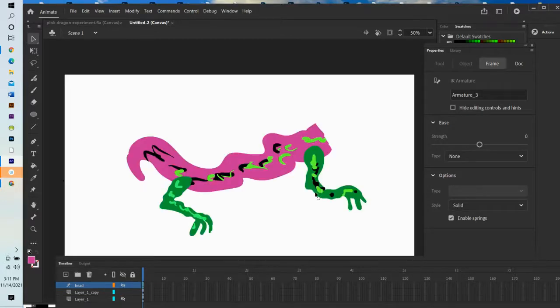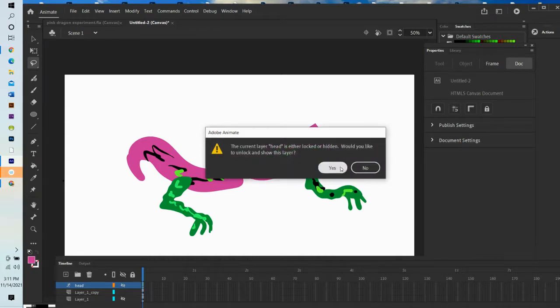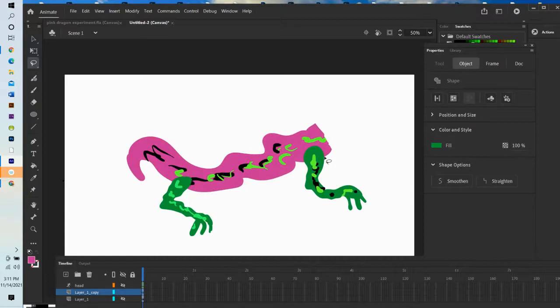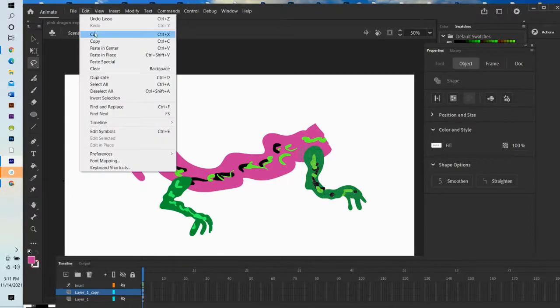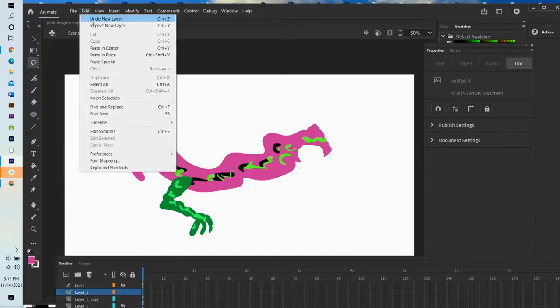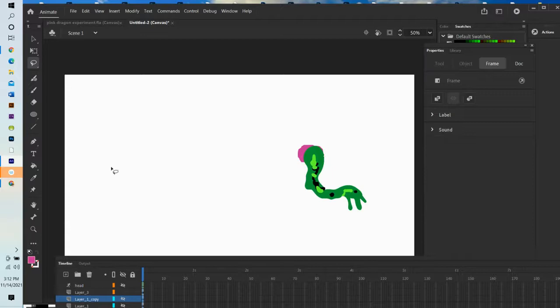So now I go back here, and my issue is the legs. So I'm going to take my lasso tool, and let me go back to the correct layer. I'm going to use my lasso tool to take the leg. So I'll do edit cut. I'm going to create a new layer, and in that new layer, I'm going to do edit paste. I'm going to hide the layer with the body in it and just focus on the leg.